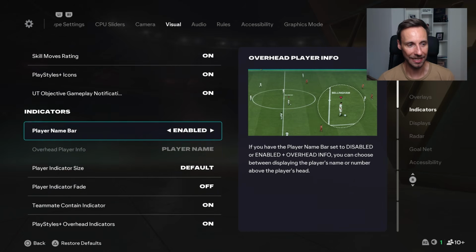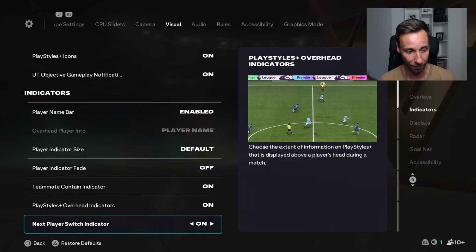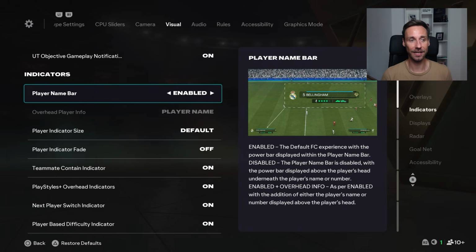And then we come to the indicators. So I go down and you see there are plenty of options. So let's start with the player name bar.